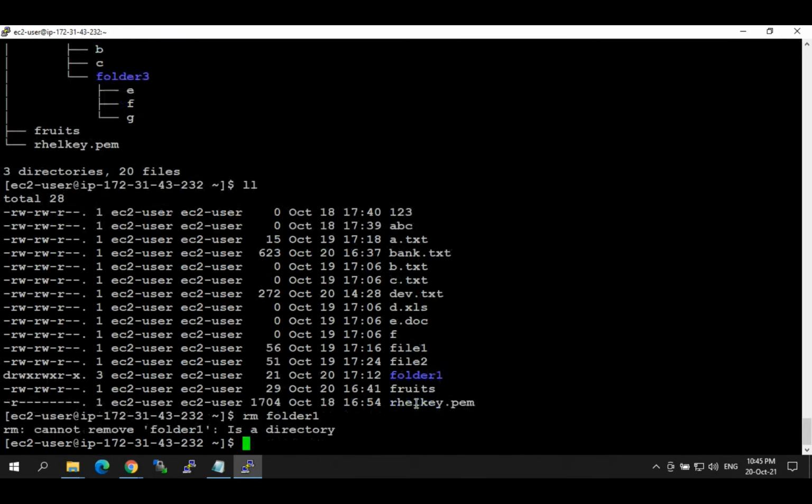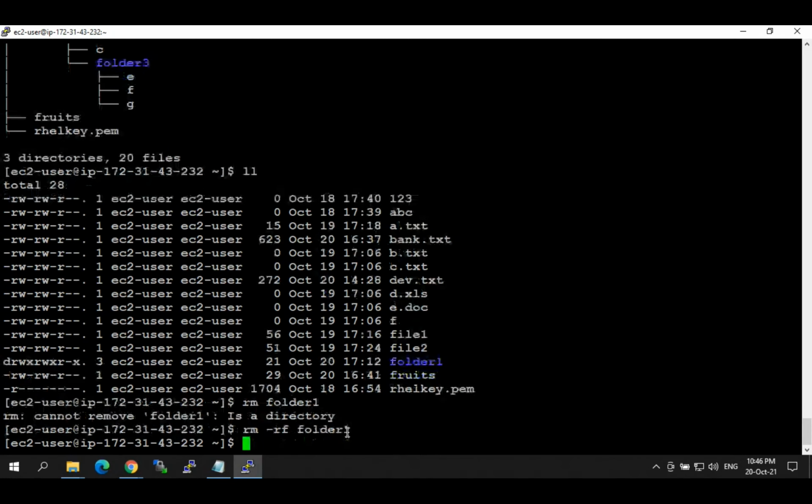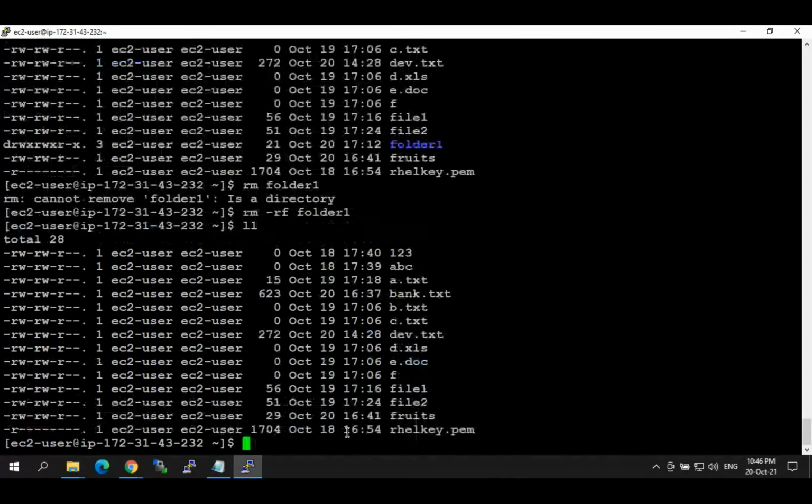It is throwing an error: can't remove folder 1, it is a directory. If you want to remove a folder, you should give -rf. Recursively and forcefully, you need to delete the folder because that folder may contain files or folders again. That's why, if you want to delete a folder, rm -rf should be given. Now click enter. This time the folder will be deleted. Now if you do ll, that folder will not be available.